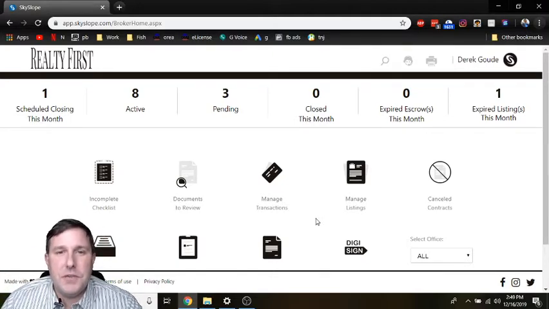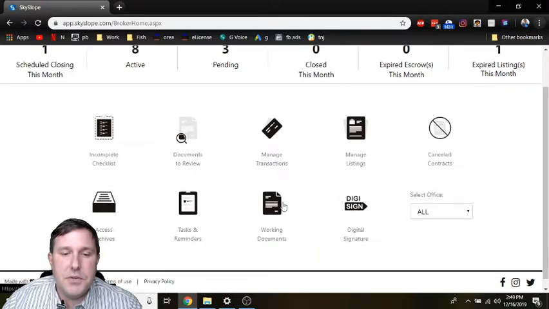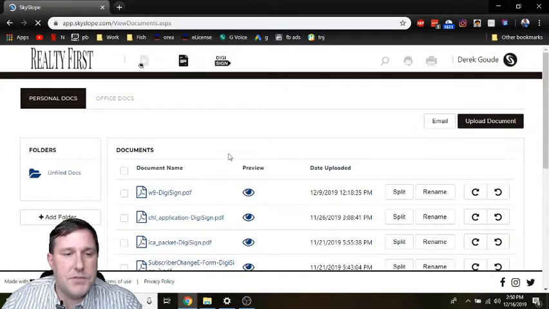Wanted to show you a few things to check out in Skyslope that I've been working on for you, make things easier and hopefully save some time for you. So first thing I want to show you is here in working documents. There's a part in here where I had uploaded some of the files for you.